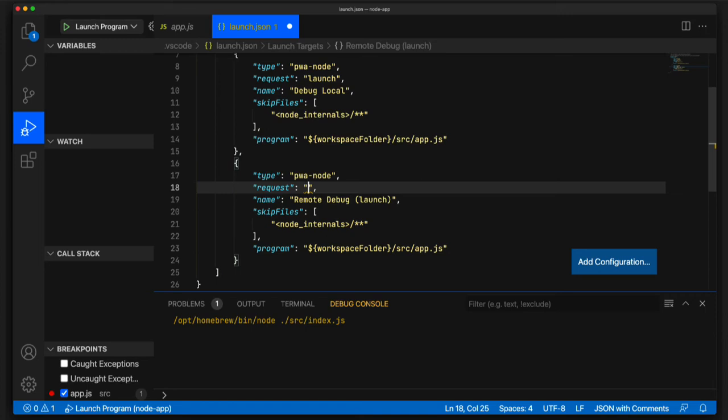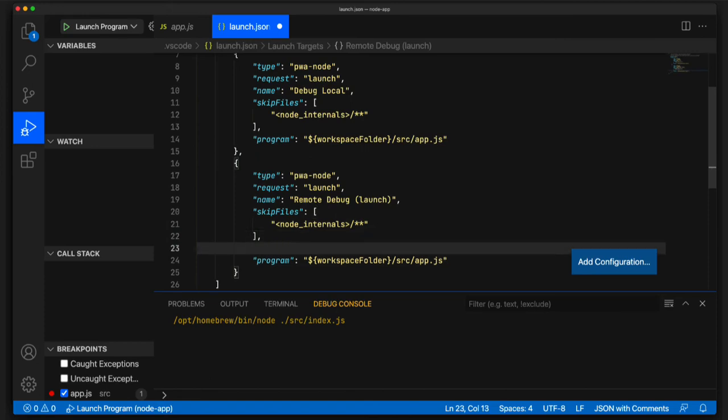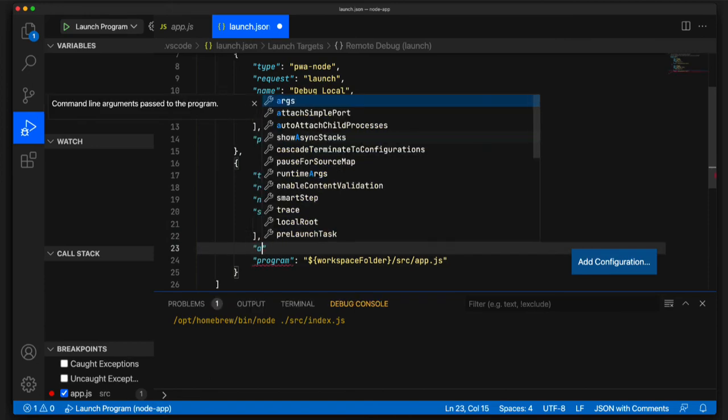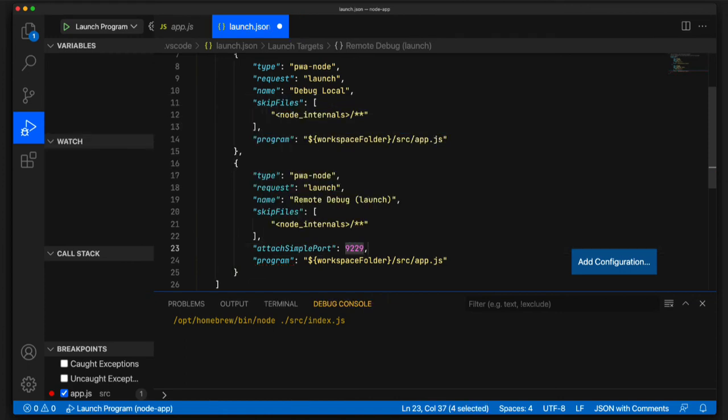But the experience on launch is a little bit better from a familiarity perspective, in terms of being the same as the experience for local debugging. So I'm just going to keep this at launch as a request type. One of the options that we need to add here is attachSimplePort. So we know that this is port 9229 that we're going to bind to on the local host.